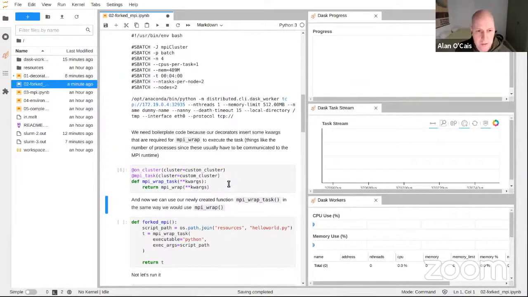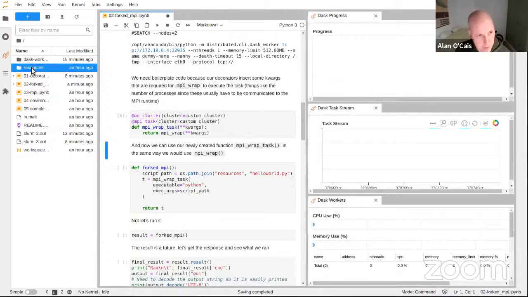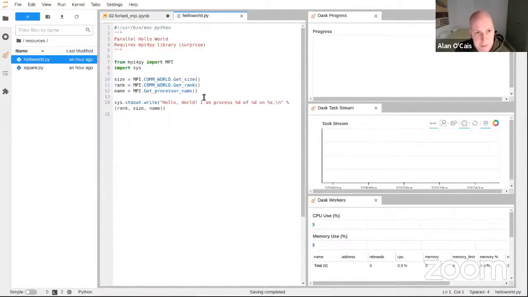Okay, all right. So now we can actually call something. We can actually call our wrapped function. Okay, so we are going to create a task that forks out some MPI process. That MPI process is going to be a Python script that is a hello world, so it's in a resources directory here. We can actually take a look at it really quickly. It's a really simple hello world involving MPI. Okay, so we're using mpi4py, just getting the size and the rank and the processor name and printing that information out. Right, that's all we're doing.